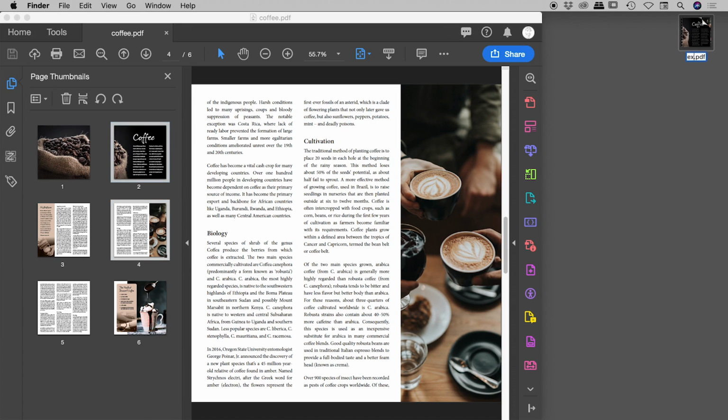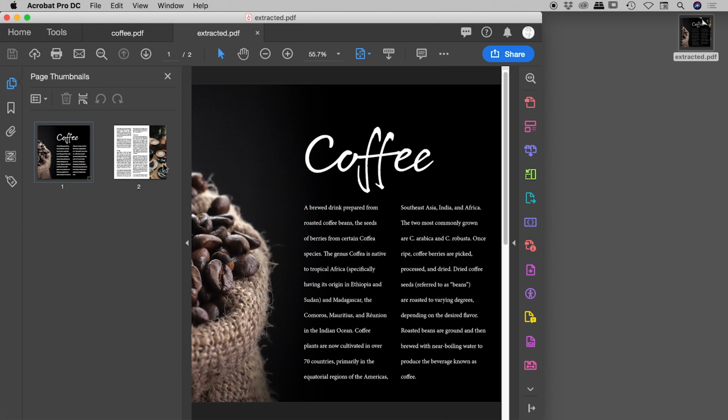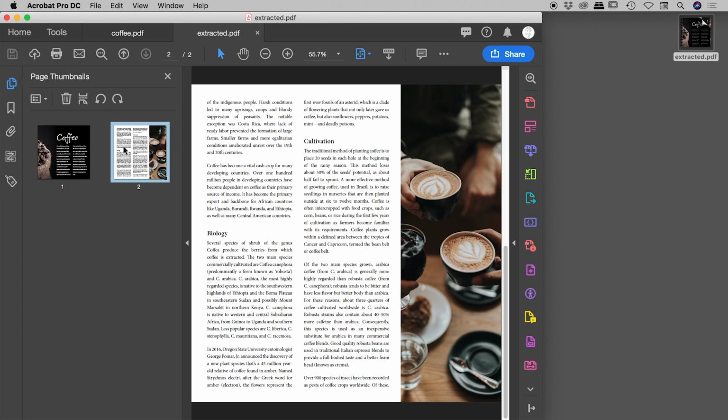Actually, let's rename this extracted. Let's double click to open that up. Open up my page thumbnails, and sure enough, there are my 2 pages. Very nice. A couple of extra cool things to know.